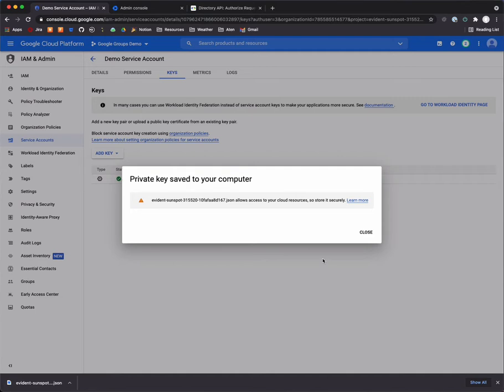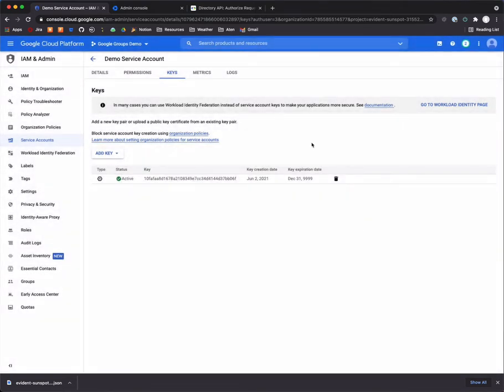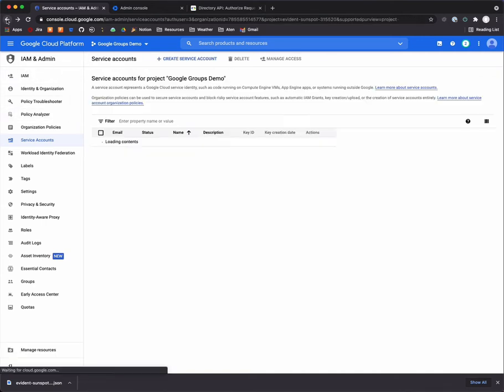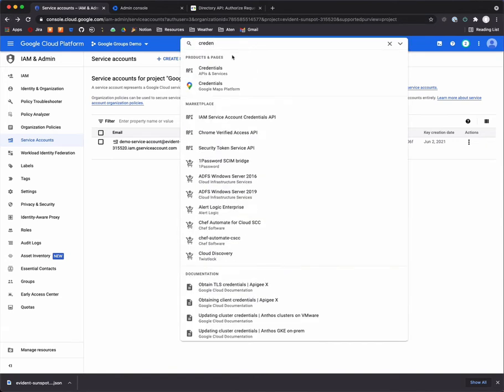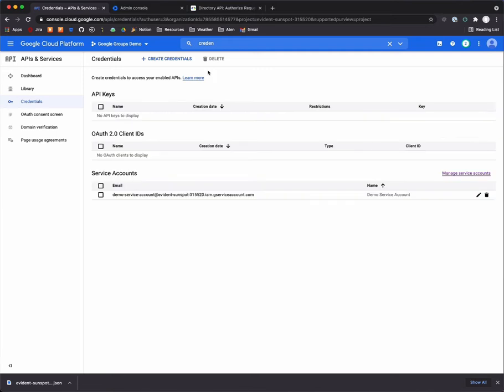This file will get added to a secure location on your server, and that's covered in another part of the blog post. All right, so now we can hit the back button, or if you want, you can start typing credentials up here, and we can get back to where we were previously.